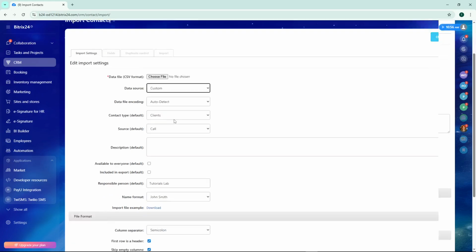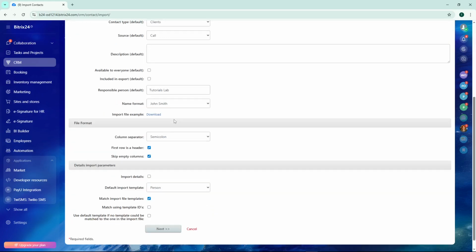After selecting your import source, you'll be prompted to provide the necessary information. This typically includes uploading your file and mapping the fields, so Bitrix24 knows which columns correspond to names, emails, phone numbers, and other contact details. Take your time to ensure everything is correctly aligned. Once you've filled in all the required information and double-checked your settings, click Next to proceed with the import.